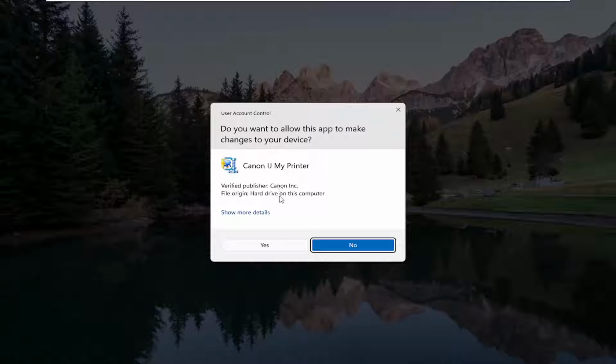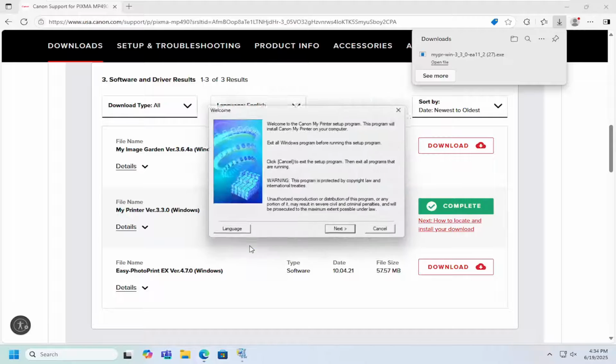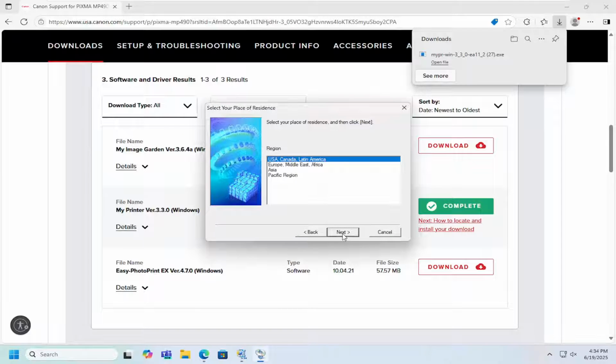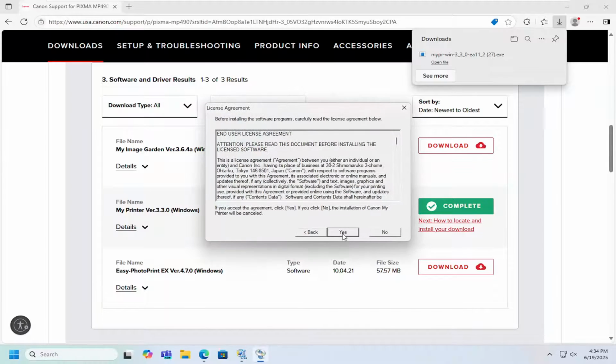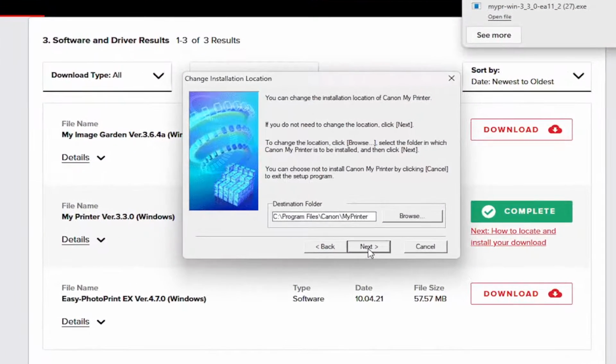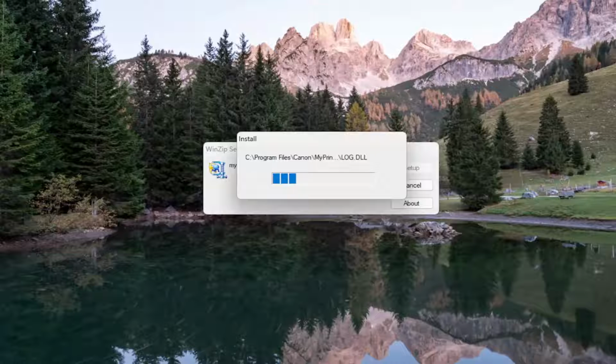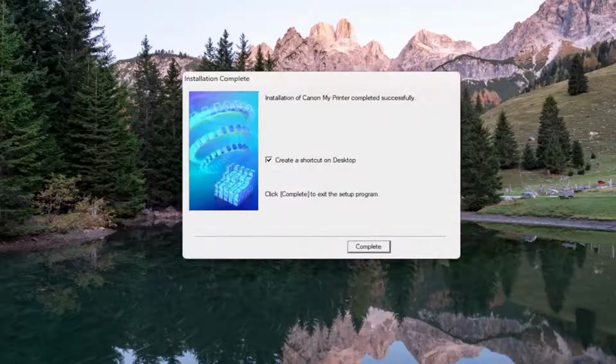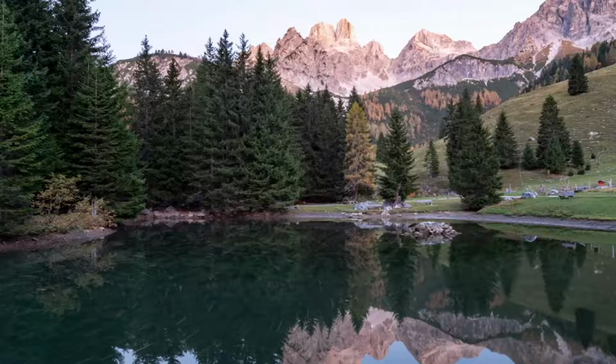And it should be a verified publisher, Canon Inc. Select yes. Select next. Select your region and then country. You want to agree to the license terms and then select next. And then if you want to, you can create a shortcut on your desktop for this application and you should be good to go.